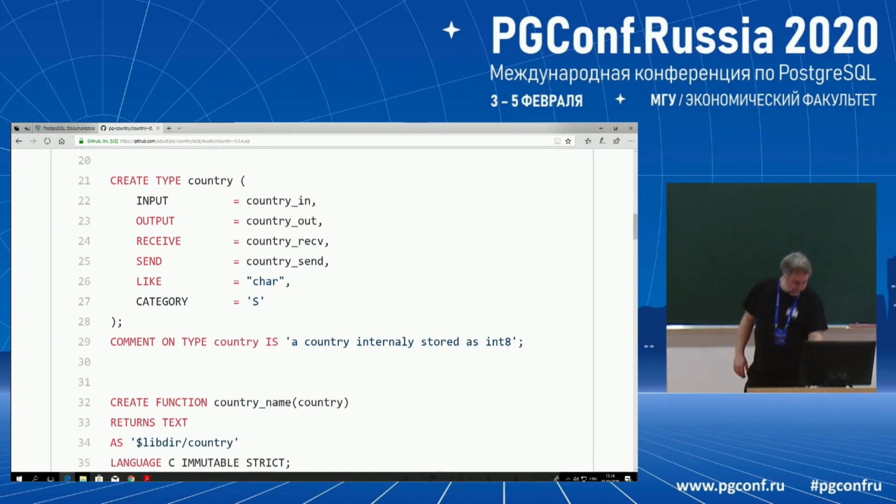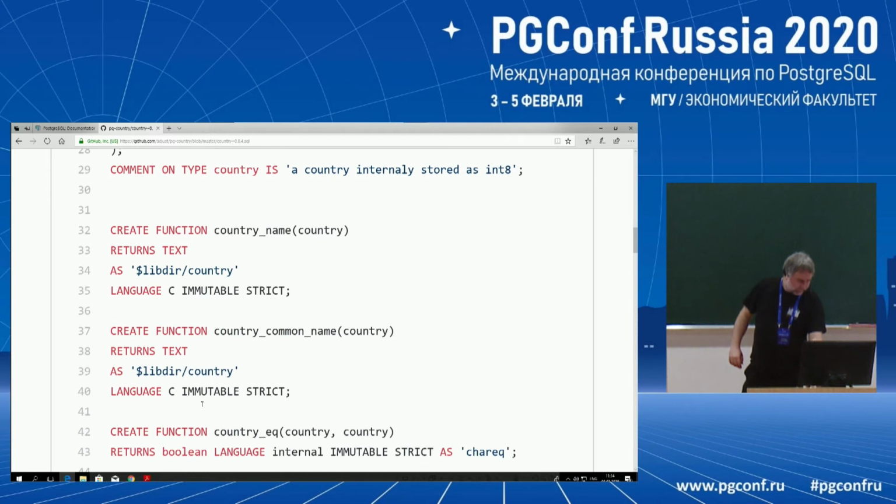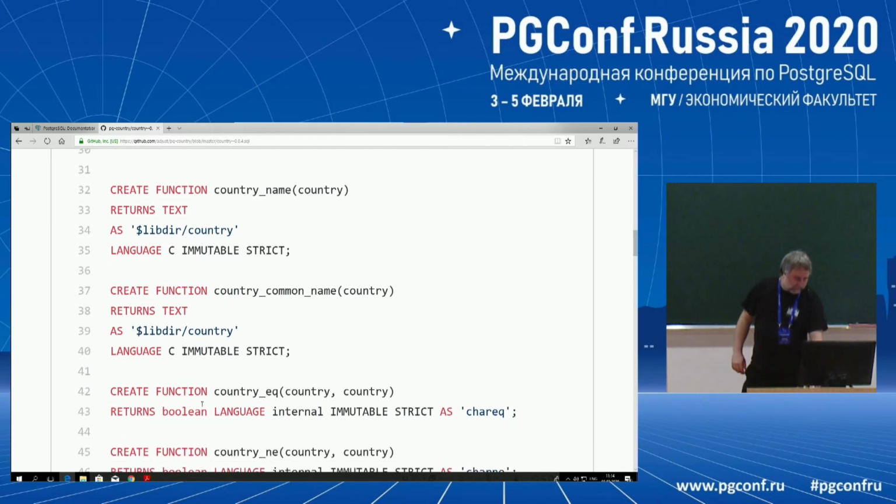And then we have a comment. I strongly recommend putting comments on everything. Do you have a question? No? Okay. And then we'll create our basic utility functions in the same way. Now we actually have a type that can do all the basic things that we need it to.